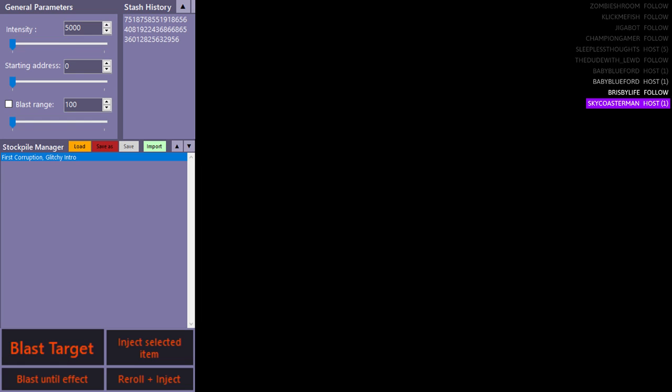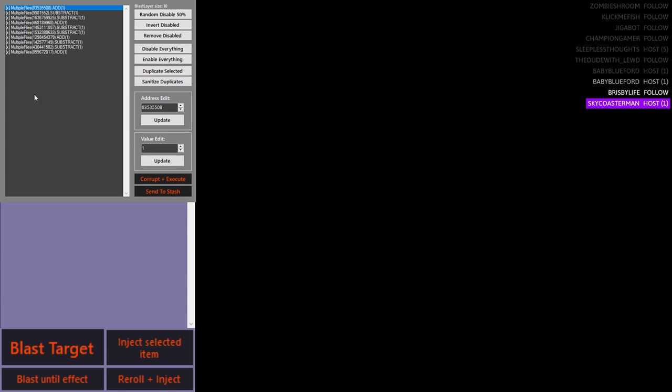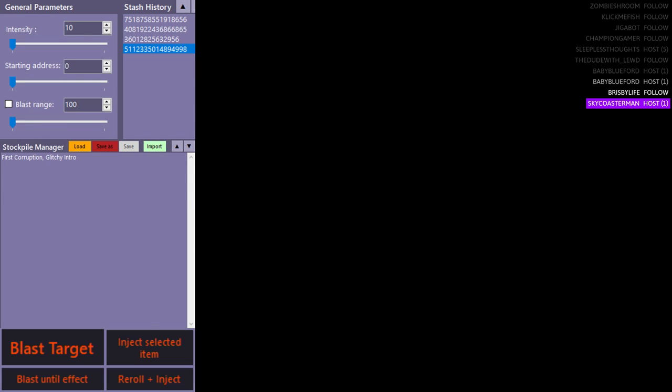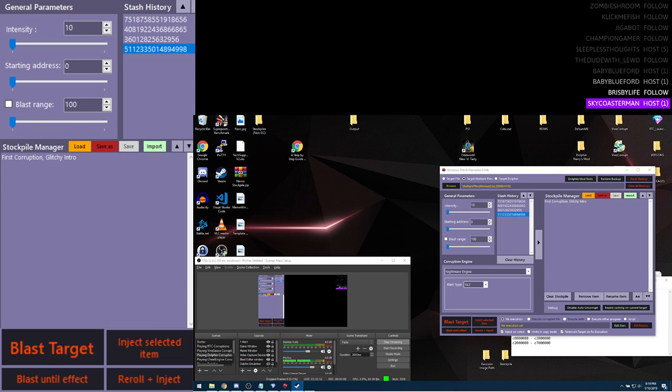Alright. Sensitivity at 10, as a sanity check. Blast target. Verify the new stash key once it loads. Oh yeah, there we go. The new one has only 10 memory writes in it. Super small. Load game. Everything should load properly.